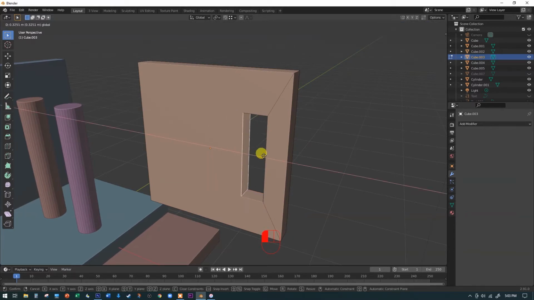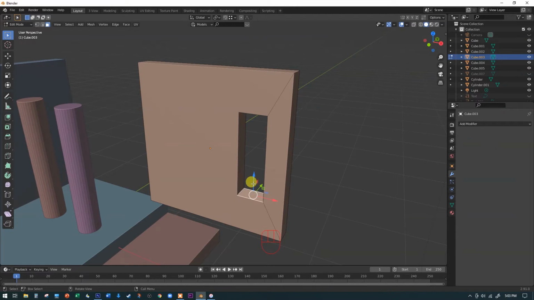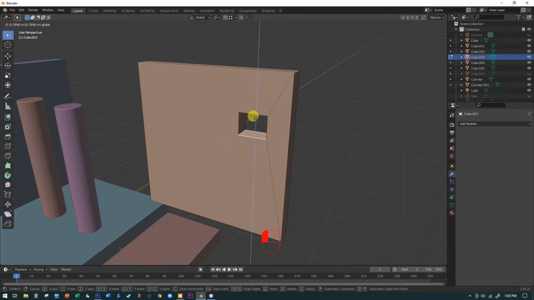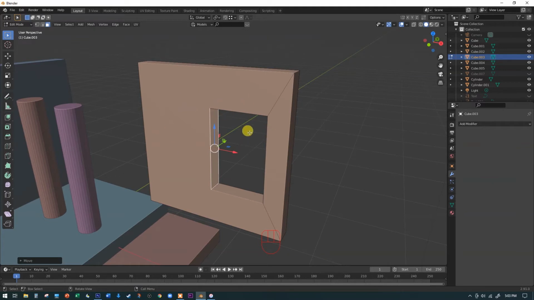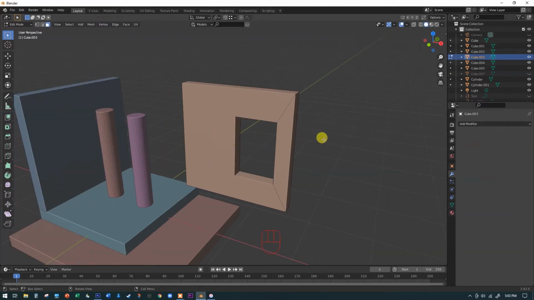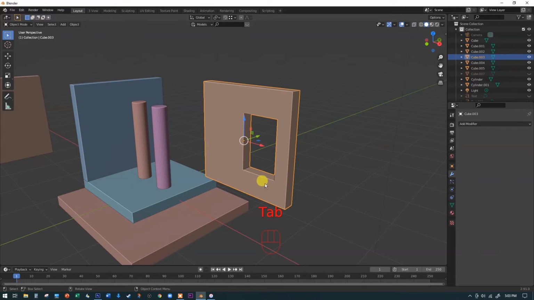I can make this window wider or skinnier or whatever. I just don't have the cookie cutter of the block, but it still allows me to very easily push these faces around and change the shape of these openings. So those are very good ways for you to create really simple shapes.